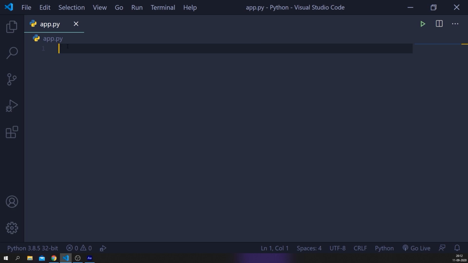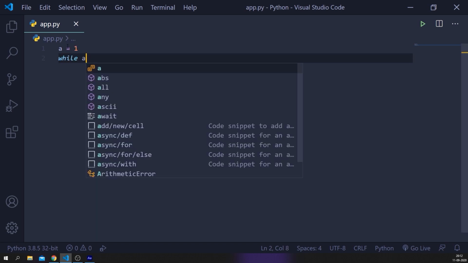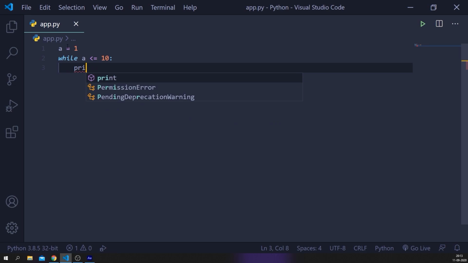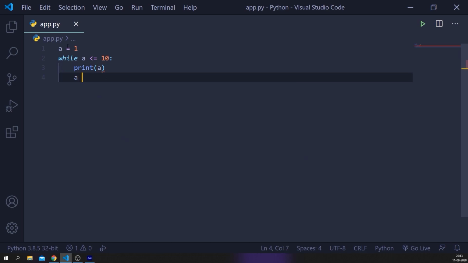Now let's write our previous exercise using the while loop. So here we can define a variable a equals 1. We set our condition to a less than or equal to 10. As long as a is less than or equal to 10, we can print a on the terminal. And then we need to increment a by 1. So a equals a plus 1.